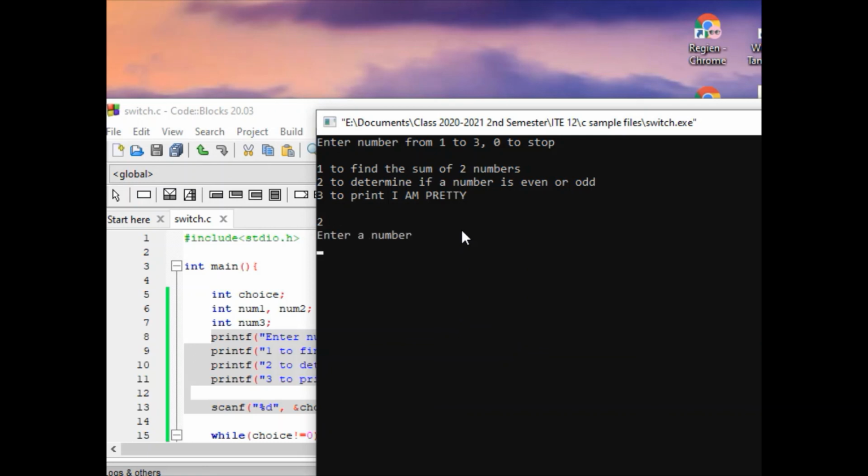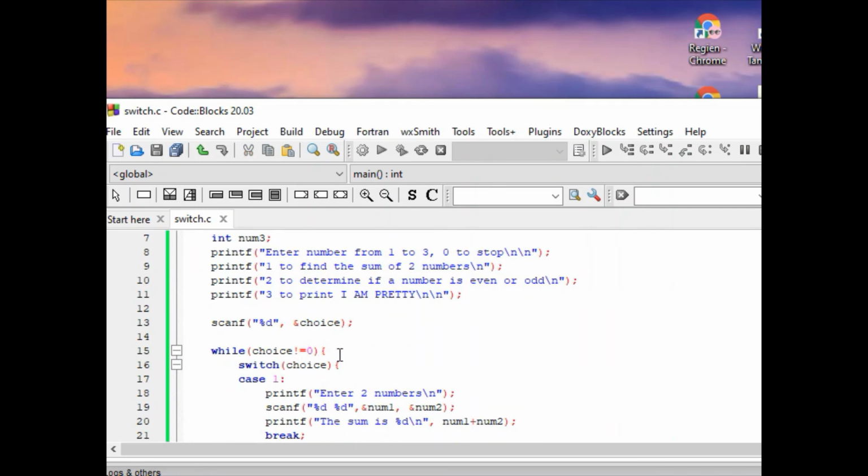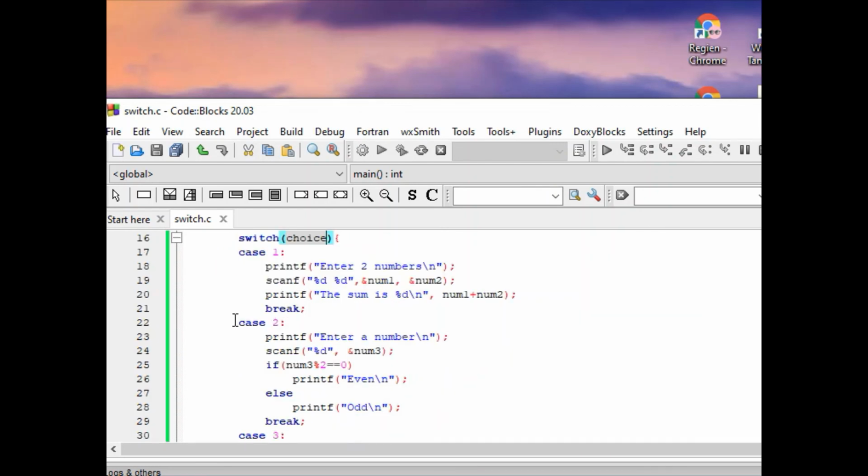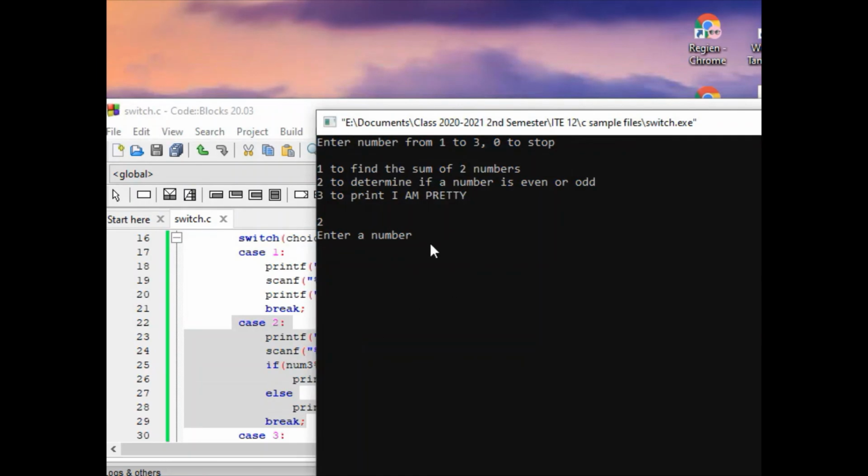So, what happened here? The input was 2. Since the choice is 2, it is not equal to 0. It continues and enters the while loop. It enters the switch, and our switch value of choice is 2. So, it goes straight here, and that is why it went straight to enter a number.